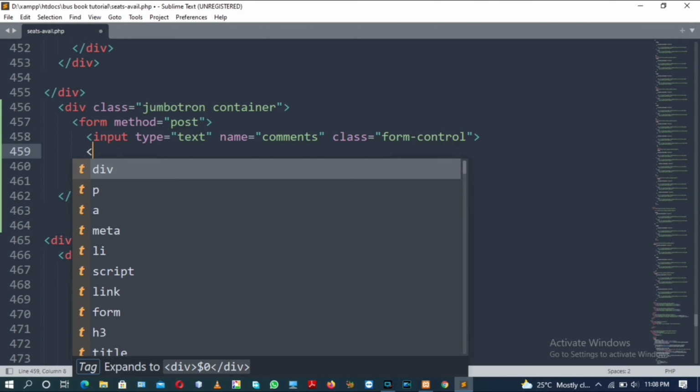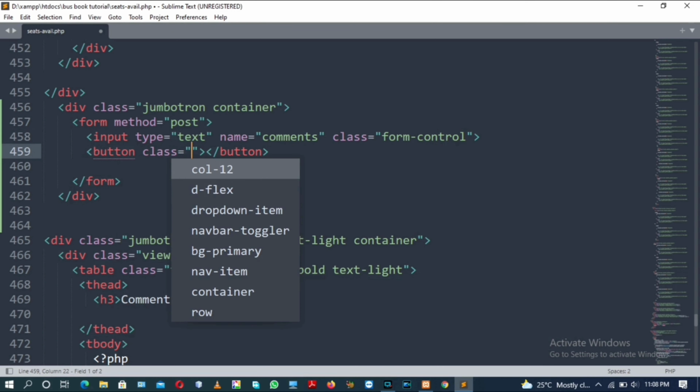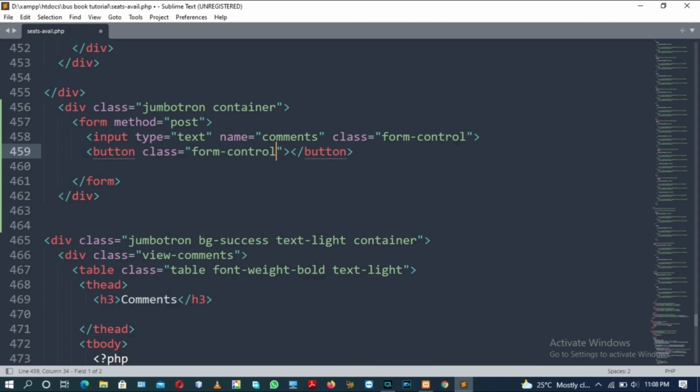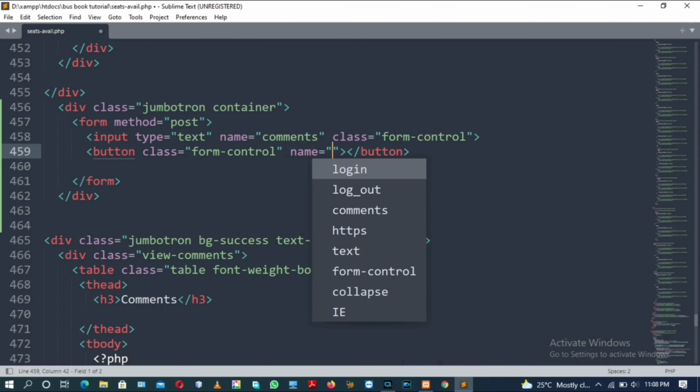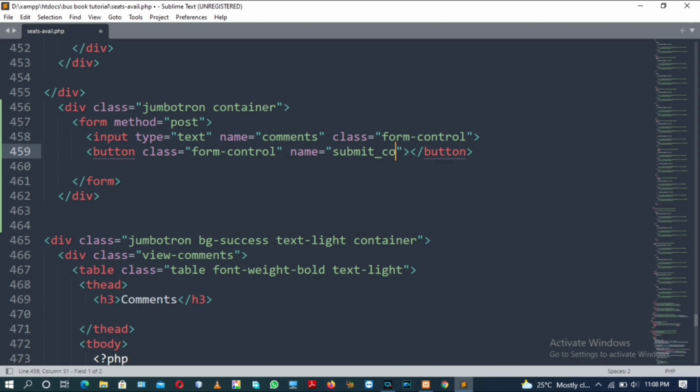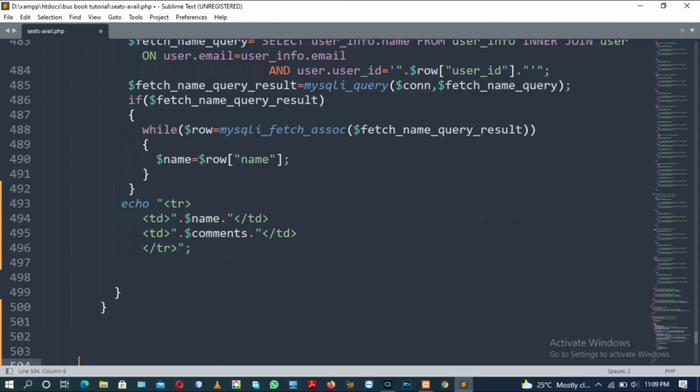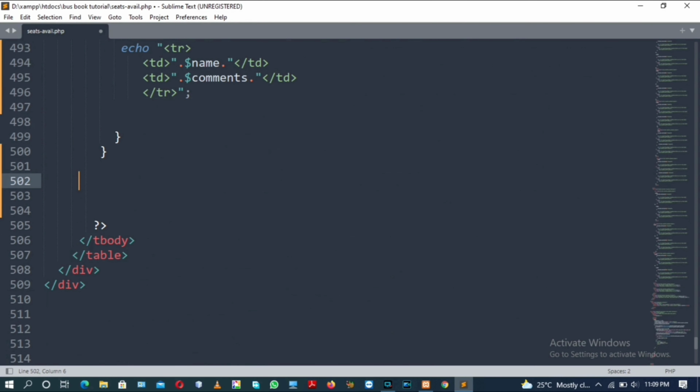Okay, now there will be a button with the class attribute form-control, and name will be submit comment. Okay, and the value will be the same as the name attribute value, that is submit comment. That's it. Now the form tag is closed and the div tag is closed. Now come to the PHP script for the same. So for this, come to the end and add the PHP script here.